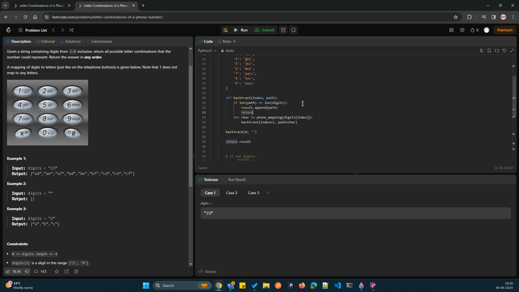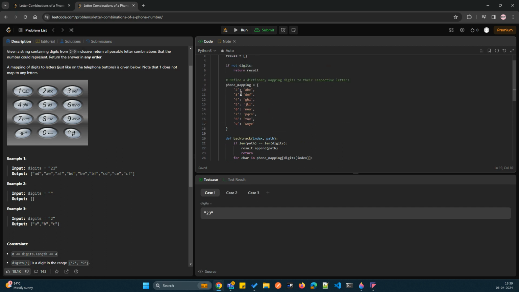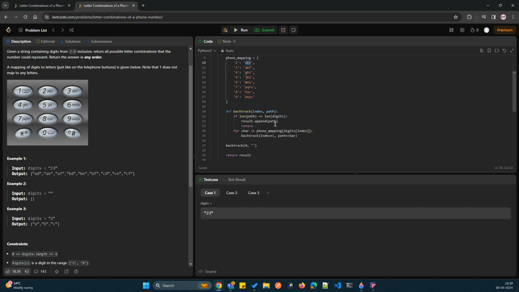Let's say that now we have received 2 3, right? And the index is 0 now, so we'll have to get the digits at index 0, which is nothing but the first digit's mapping. We'll get the first digit mapping, and then we'll iterate through the characters A B C. We'll iterate through them, and the first character is A. Now we will do the backtracking again, but this time we'll go to the next one.